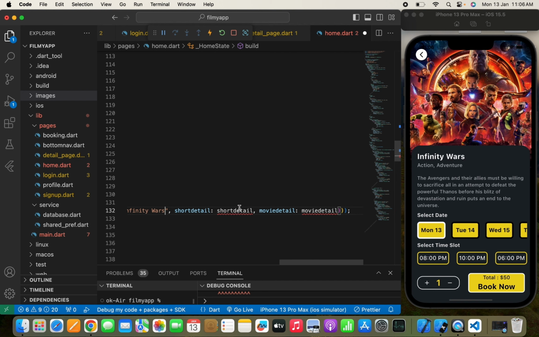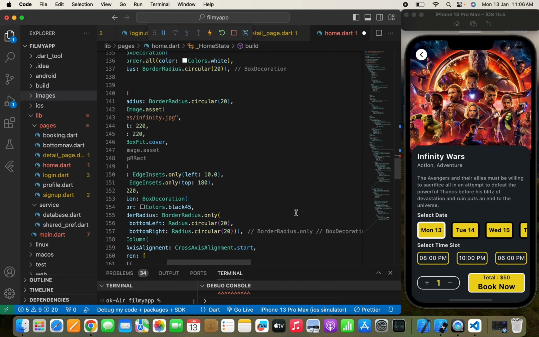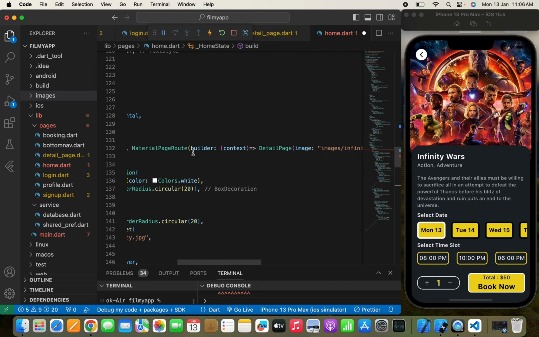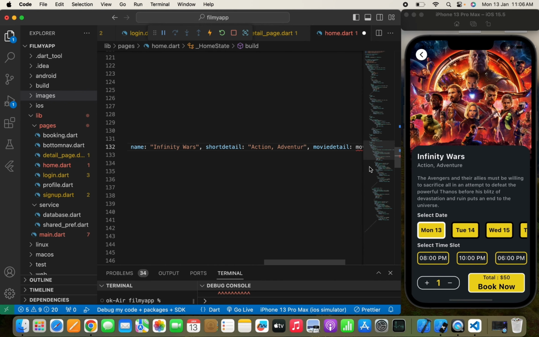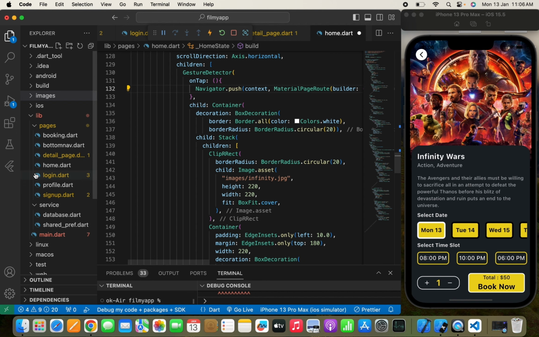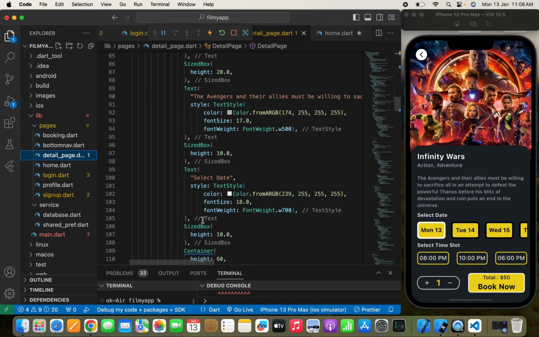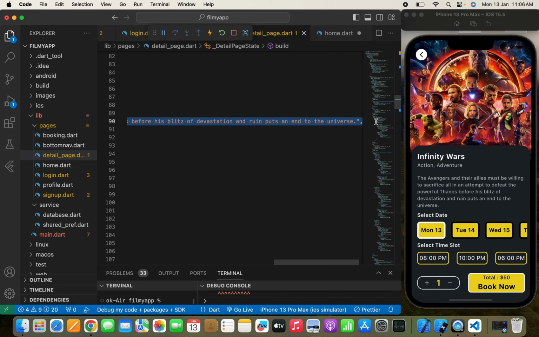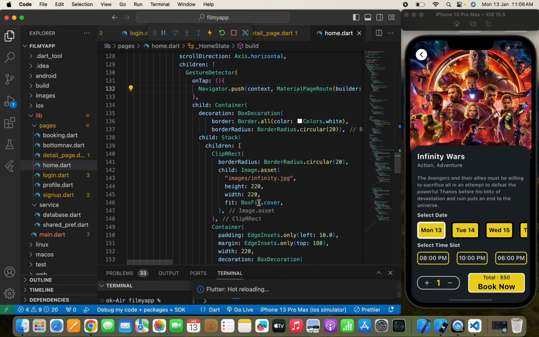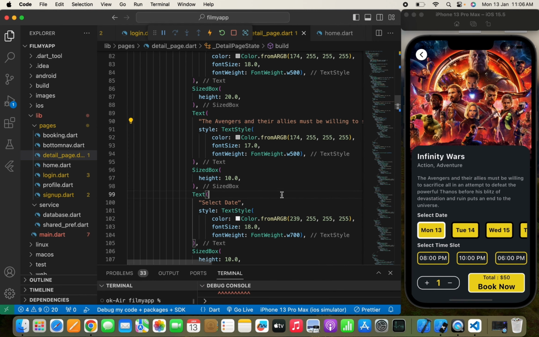And here I'm going to pass our short detail, which is, I think, this detail. We'll copy this and paste it over here, and this is a movie detail. So I need to copy the movie detail also from here and paste it in the home page where we are passing the movie detail. Once we have done all this, now I can call all the data in our detail page.